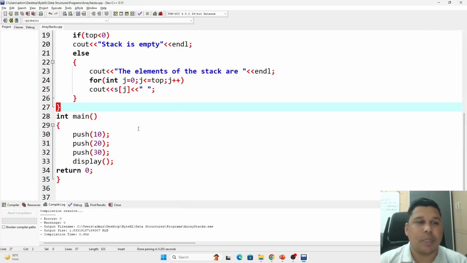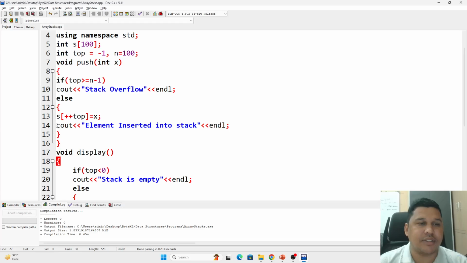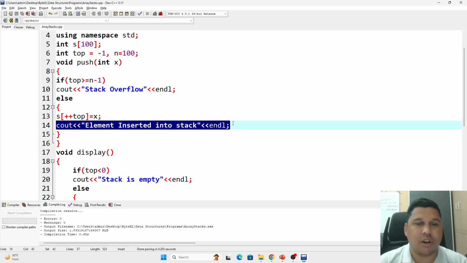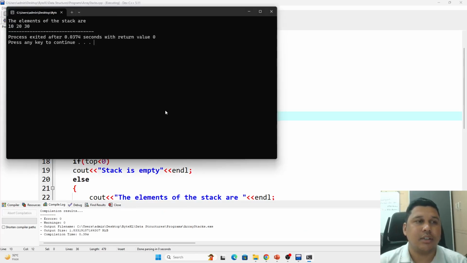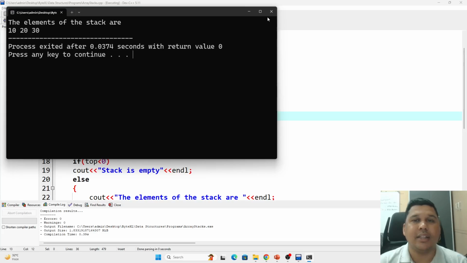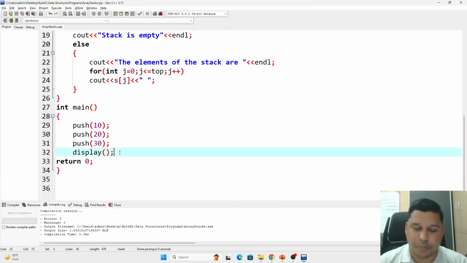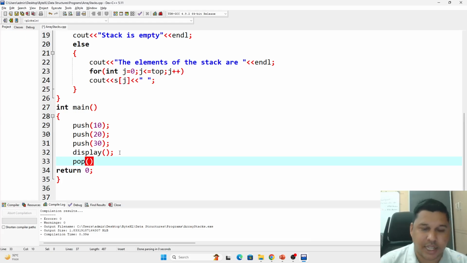Okay. Now, let us implement the, again this is unnecessarily repeating. So, we do not need this. Check it here. See, the elements of the stack are 10, 20, 30. Now, let us do pop operation and check what is the operation.